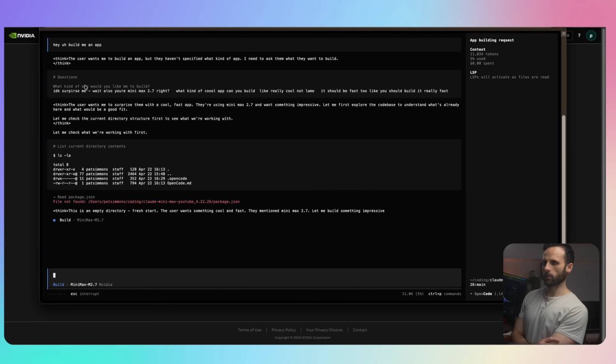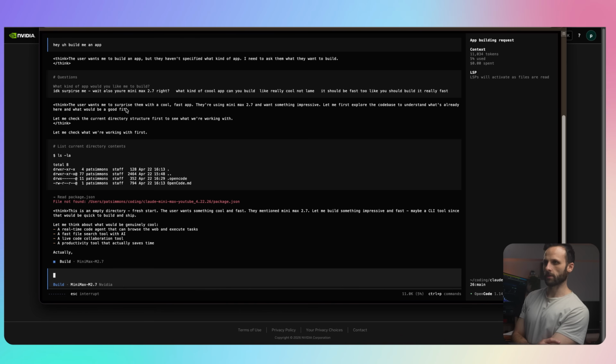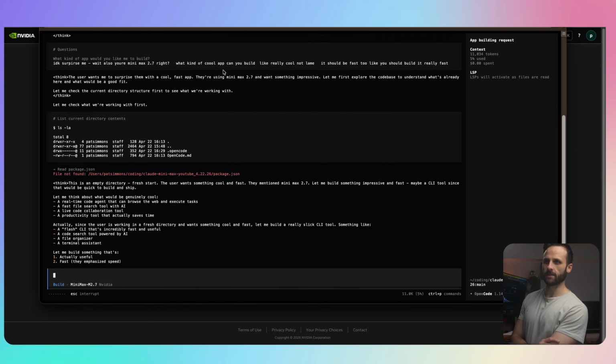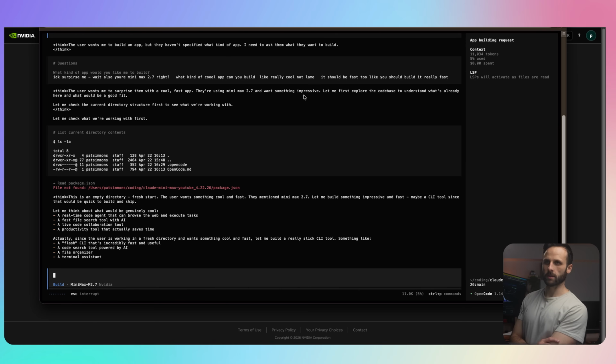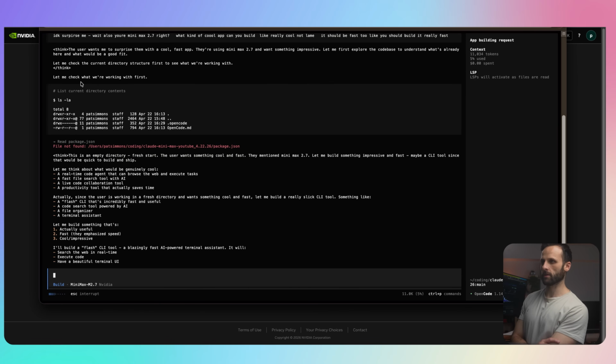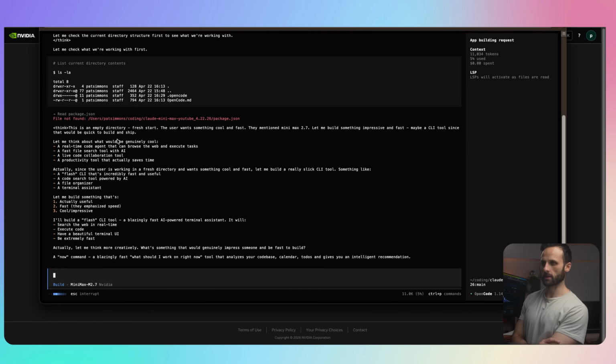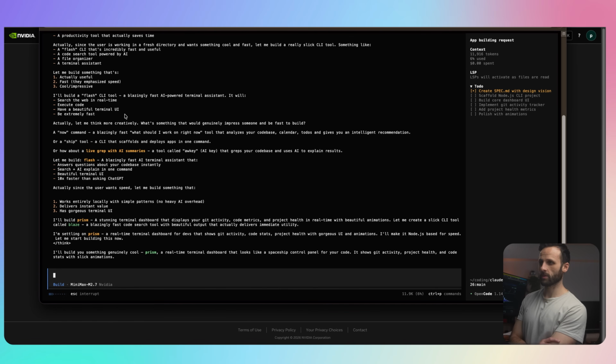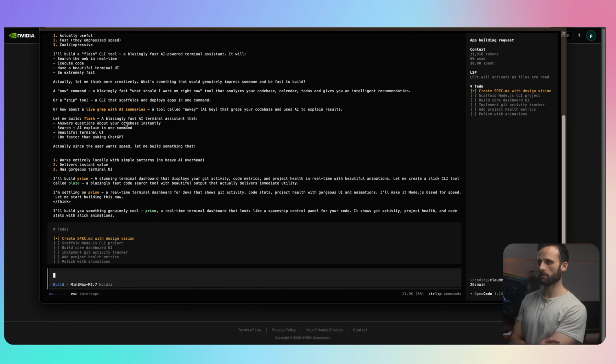So you can see some of the tool calls it's making and the thinking it's doing. The user wants me to surprise them with a cool, fast app. They're using MiniMax 2.7. I guess it doesn't know that it is MiniMax 2.7, but it says, let me first explore the code base and understand what's already here. Of course, nothing's already there, so it realized, okay, this is an empty directory. Like, let me think about something that would be genuinely cool. A real-time code agent that can browse the web and execute tasks. Search the web in real time, have a beautiful terminal UI. All right, yeah, that sounds cool.